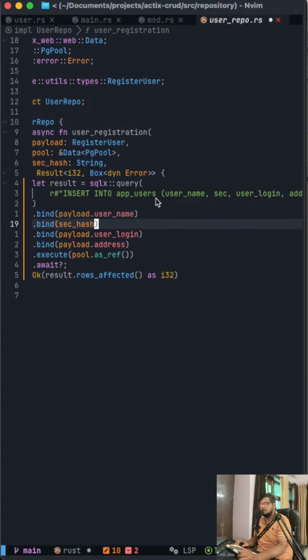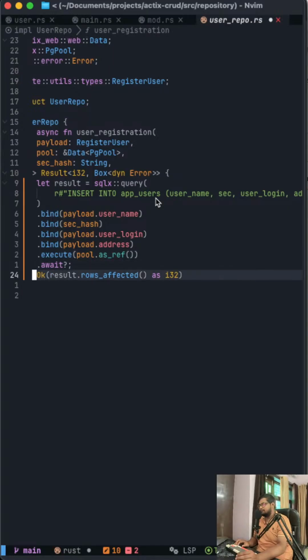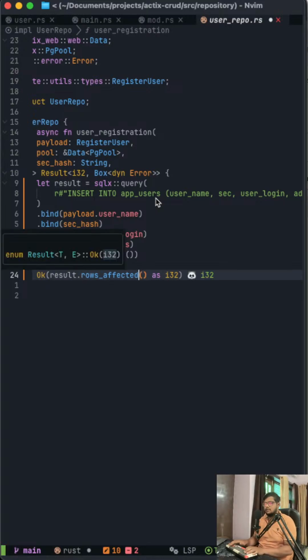Now, as you can see, for the secret, I'm passing the secret hash that I created and passed over here. To execute this, I'll have to take the pool as a reference, and I'll use .execute, and it's an async function, so I'll use .await. And once it's a success, I'll pass a result out of it. It's rows affected, but basically it should be the last inserted ID.